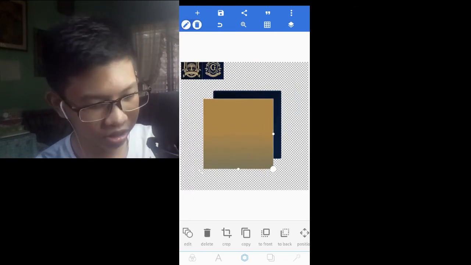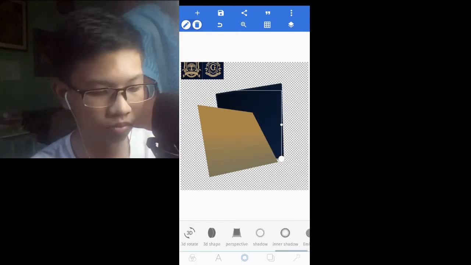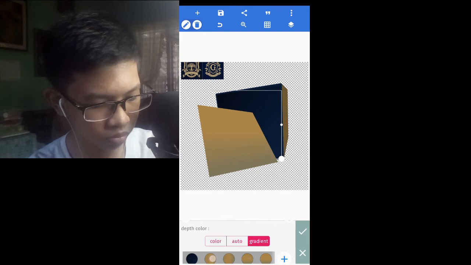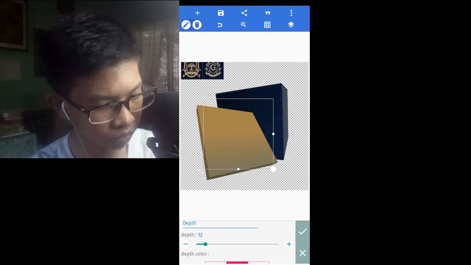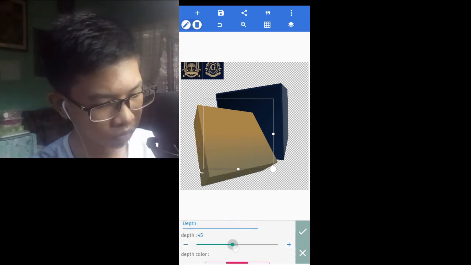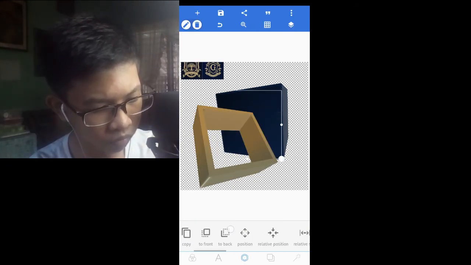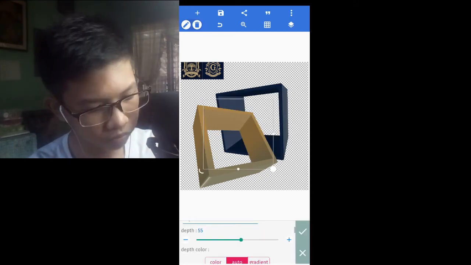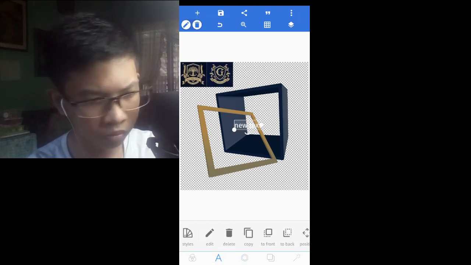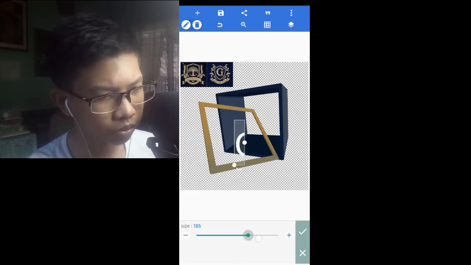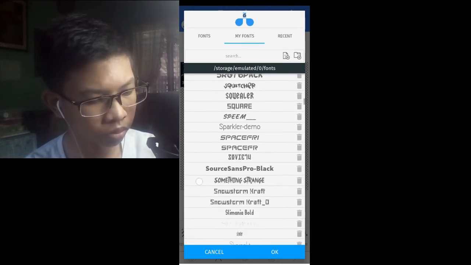Bro, what are you doing? Well, this is the part where I turned it into 3D shapes. And this is the part where I look for the right font, the same as the G from The Gifted.